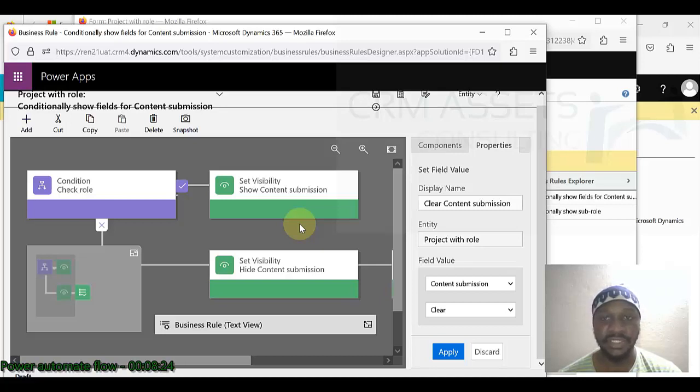It's very simple. Thank you for watching. In the next video, I'm going to show you how we can use custom JavaScript to conditionally display tabs. To display tabs, we cannot use a business rule, we rather use custom JavaScript.